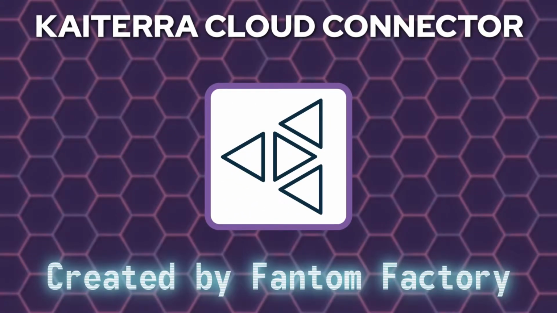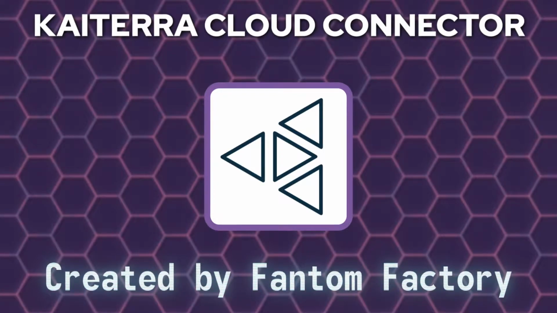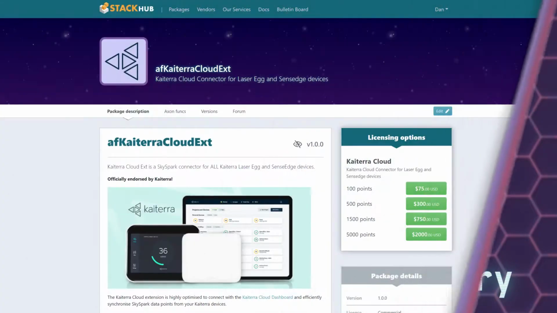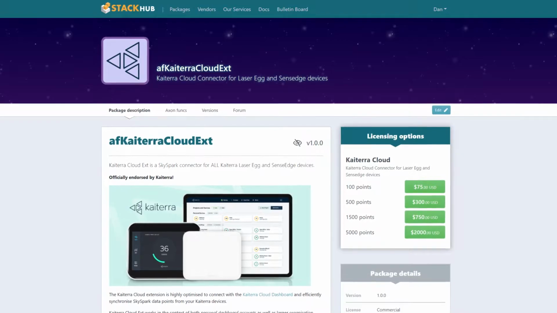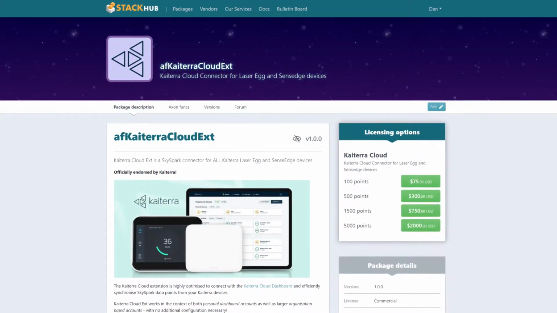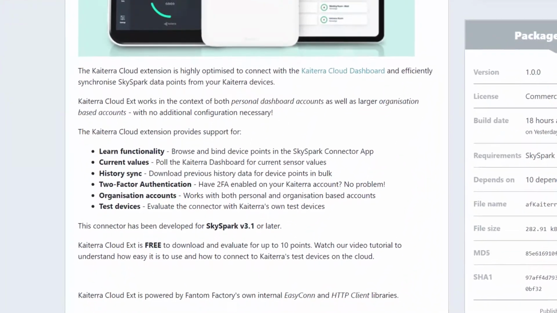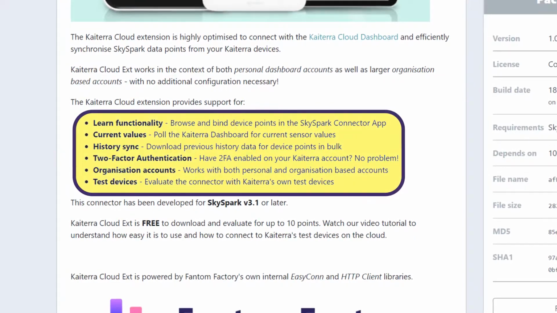The Kytera Cloud Connector makes it easy to view all of your Kytera device data in SkySpark. Officially endorsed by Kytera, this Phantom Factory extension for SkySpark 3.1 is available now on StackHub. The Kytera Cloud Connector provides efficient and optimized support for all of this. Interested? Well, let's take you on a quick walkthrough of how to use it.